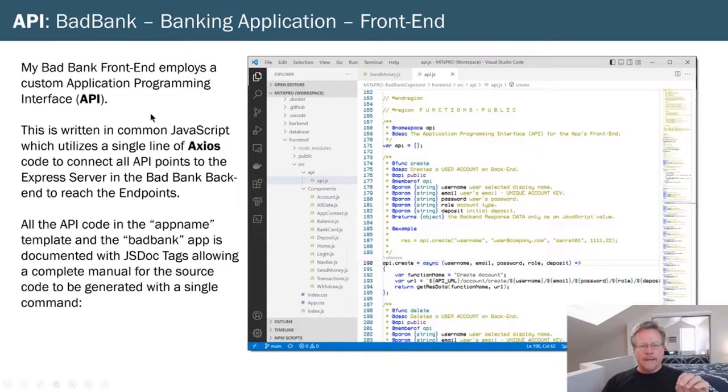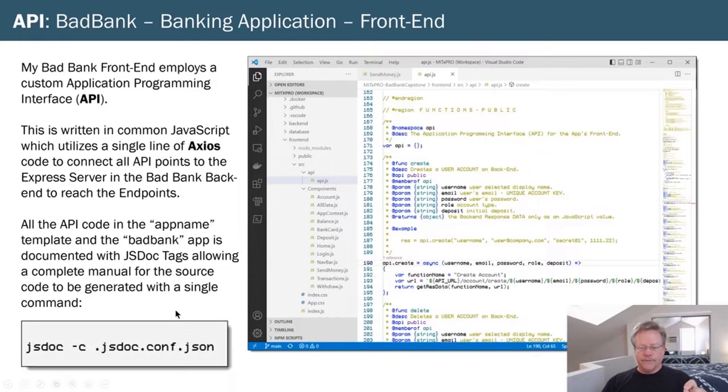So let me talk a minute about the application programming interface that is in the front end and talking to the back end Express server. This is all written in JavaScript, and it utilizes a single line of Axios code to actually do this. Every one of my paths through the API to an endpoint is basically 3 lines of code that define a function, set up a URL with the path to the endpoint and the parameters that are going to be passed, and then it ends with calling a single routine that handles the Axios call to go and get the server side done.